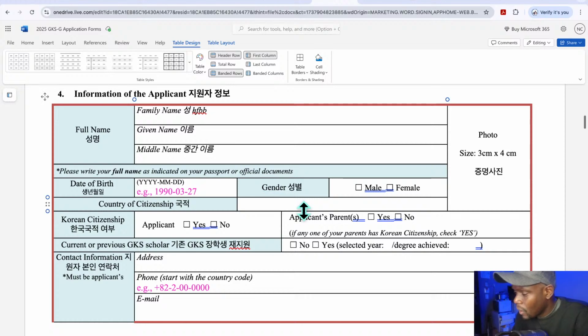And then Kukchok, citizenship, you have to write down your country. It can be Nigeria, it can be India. You have to write it there.